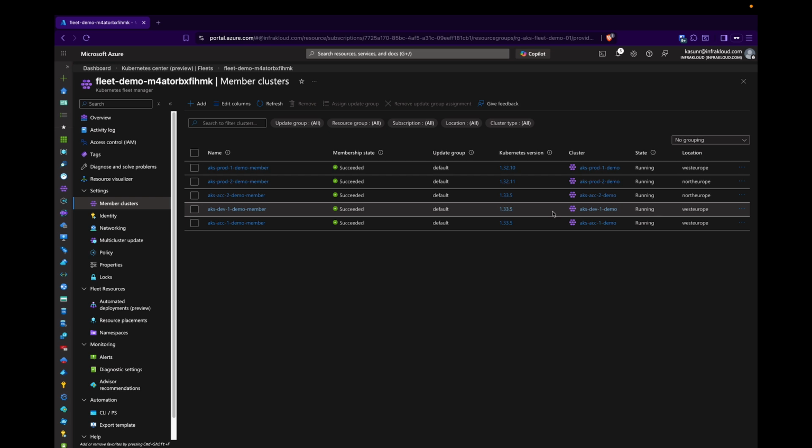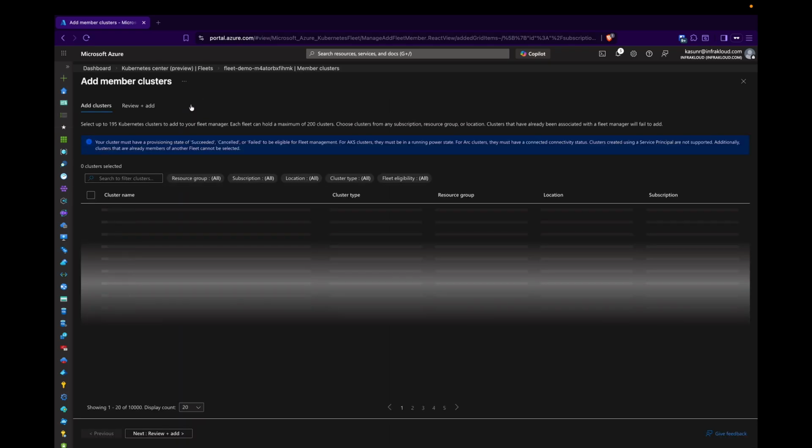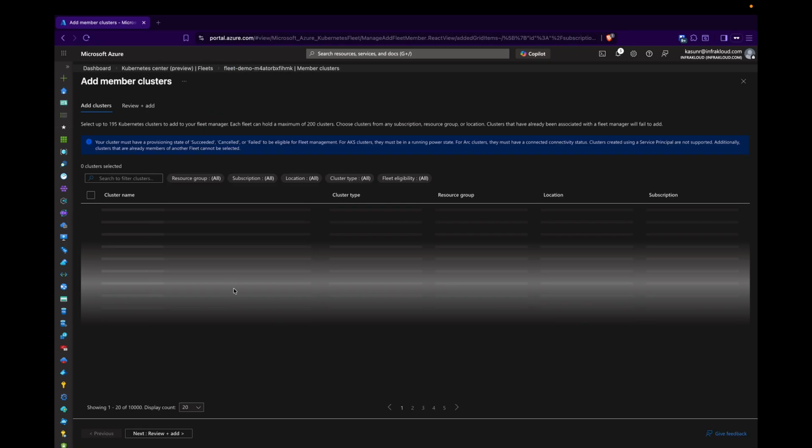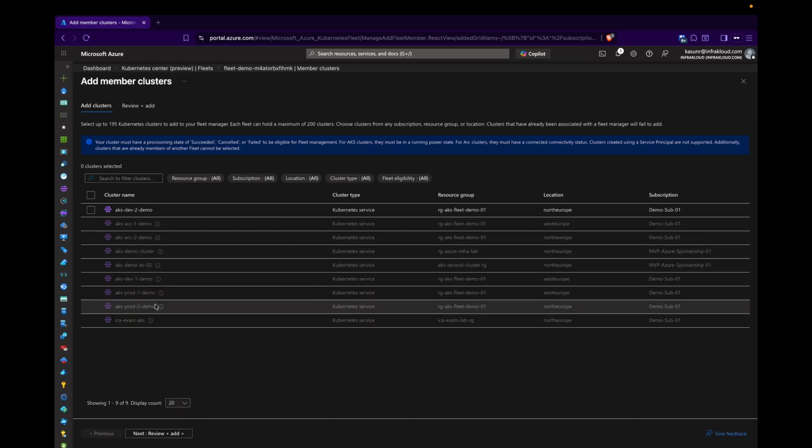Okay, now let's take a look at how we can add a cluster into the fleet as a member cluster. You need to click add on the member clusters, right? Then it will show you all the available clusters in your subscriptions. If you are seeing any cluster grayed out, there are a few possible scenarios that can cause it.